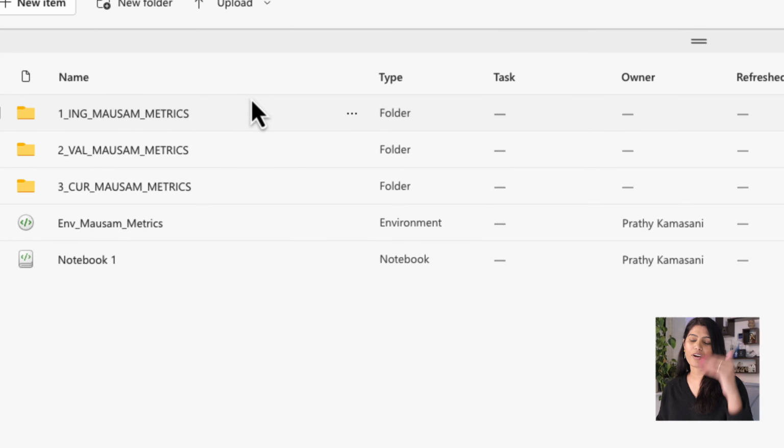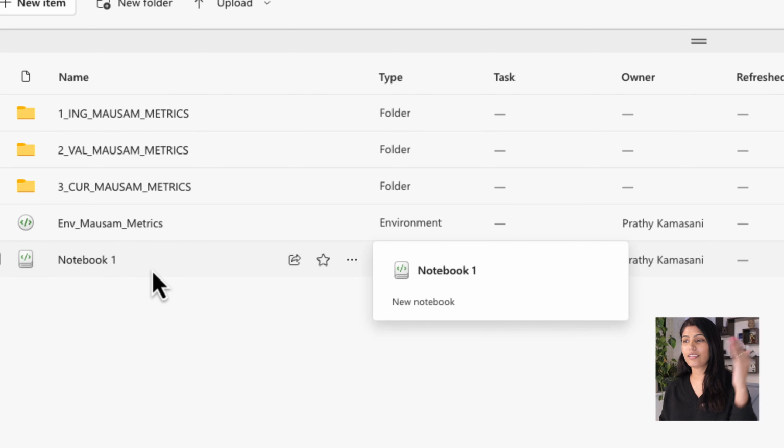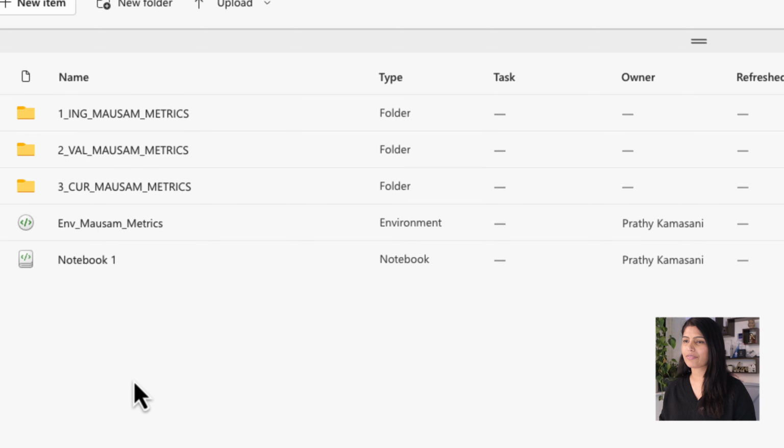Based on the architecture diagram, I've created 3 folders, one for each transformation layer: one for ingestion, validation, and the curated layer. I also prefixed them with the numbers 1, 2, 3, so that they're always in that order when I sort on the name, and it's easy for me to click on the folders I'm interested in. There is an environment that was created when we were exploring our data sources, and so is the notebook one that we created in the very first video.